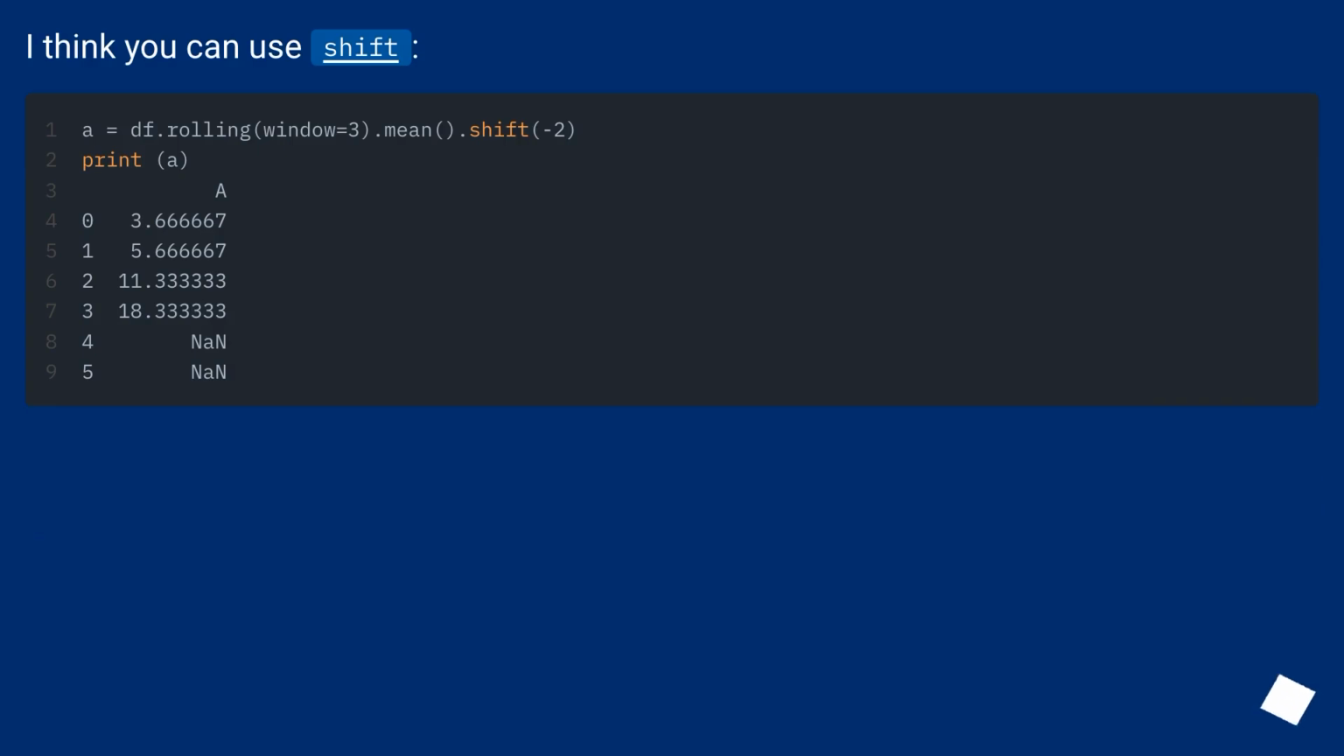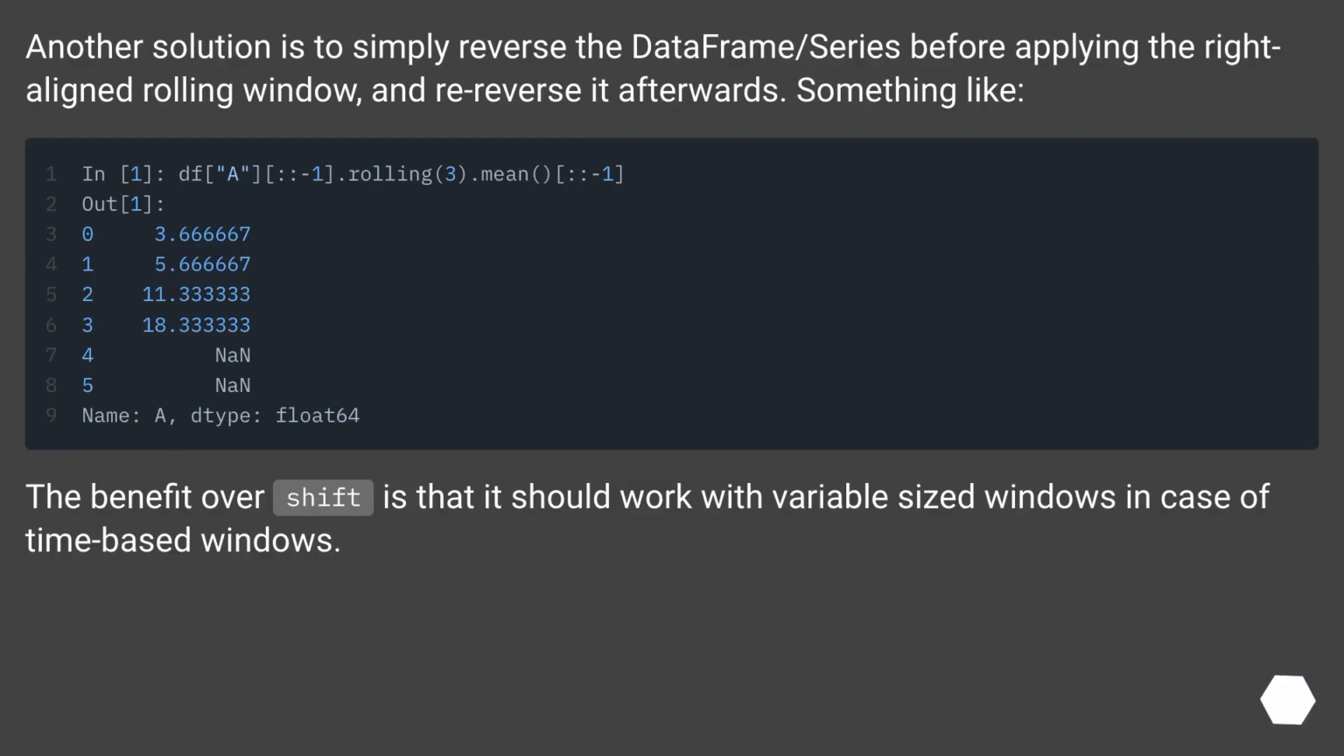I think you can use shift. Another solution is to simply reverse the data frame/series before applying the right aligned rolling window, and re-reverse it afterwards. Something like this. The benefit over shift is that it should work with variable-sized windows in case of time-based windows.